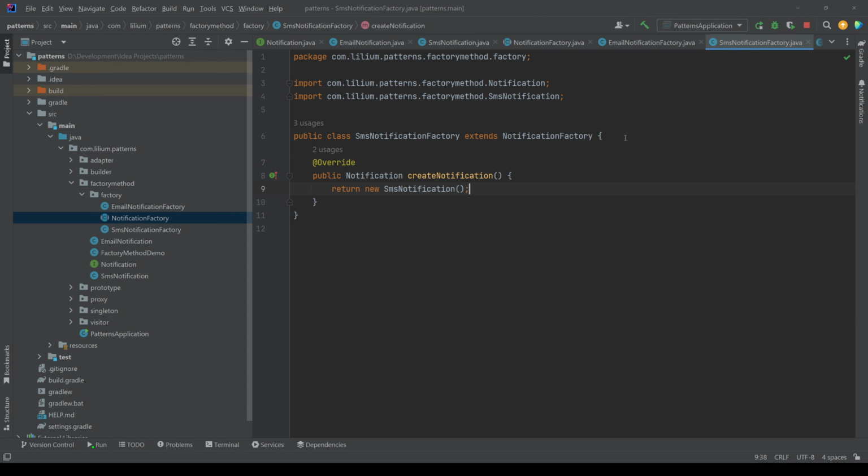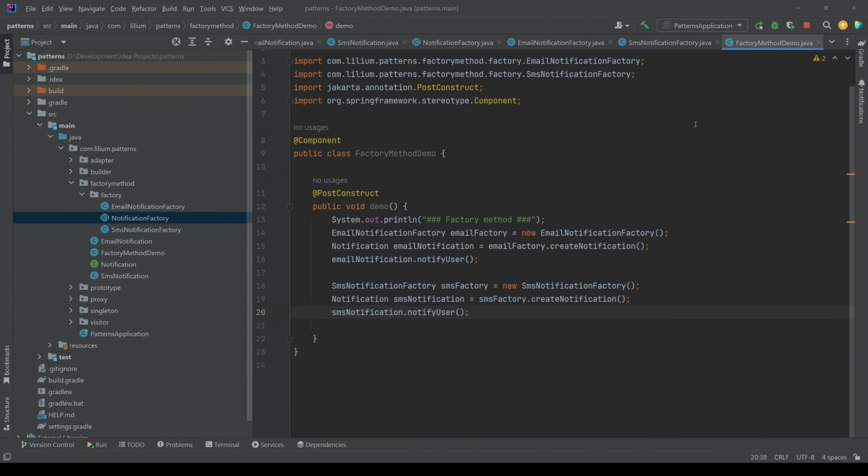Finally, let's see how to use these factories in our main program. As you can see here in the demo, we use specific factories to create and use notifications. This approach decouples the client code from the concrete classes, making it easier to add new notification types in the future. And that's it. With the factory method pattern, you can create objects in a way that's flexible, scalable, and maintainable. It's especially useful in applications where the exact types of objects aren't known until runtime.